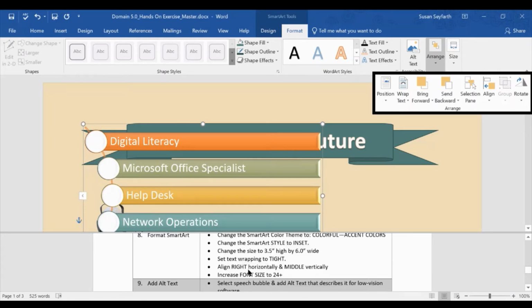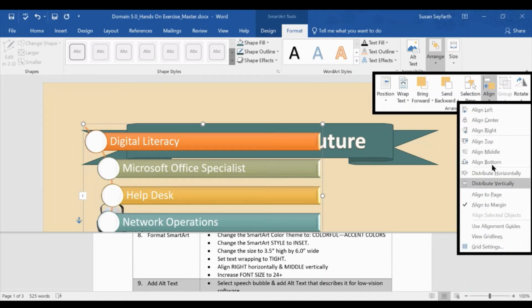Okay, next point says align to the right horizontally and to the middle vertically. So we're going to continue working in this Smart Art Tools Format Arrange group. We're going to use the Align button right here. When you grab the Align button, make sure, first of all, that the check mark is in front of Align to Margin, not Align to Page. If you use Align to Page, when you ask it to align, say, at the top or the bottom or the left or the right, it's not going to respect your 1-inch margins all around. If you want to respect that white space, you need to make sure Align to Margin is checked here. So mine is already checked.